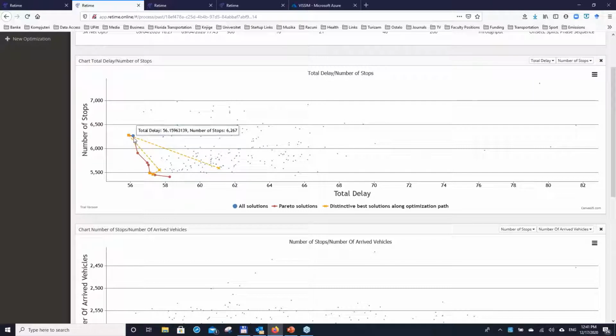So which exactly solution you choose here on this curve, all of the solutions on the curve are optimal, but which one you choose to select is based on your preference. What do you prefer more? Fewer number of stops or less delay?